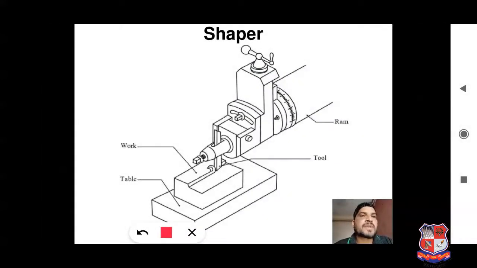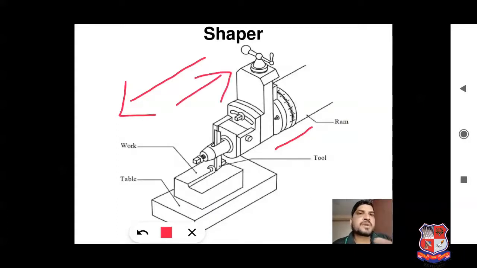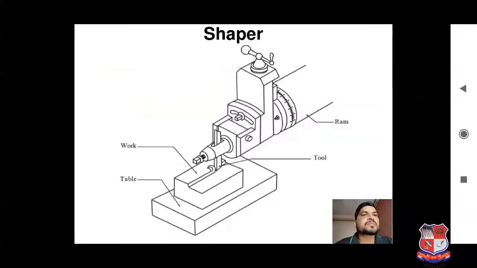Let's see. This is our ram. The ram can move in this direction as well as in this direction. This is called the forward stroke and this is called the return stroke. During the forward stroke the cutting is carried out, and during the return stroke no cutting is carried out.